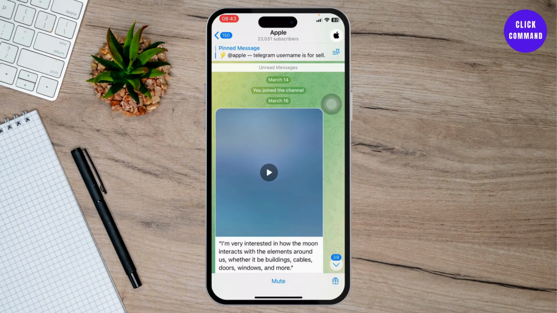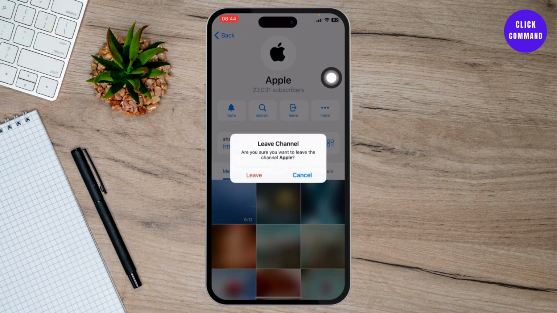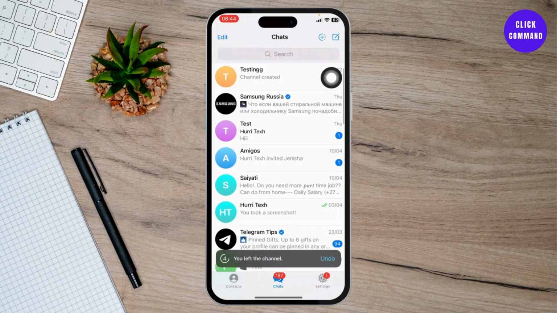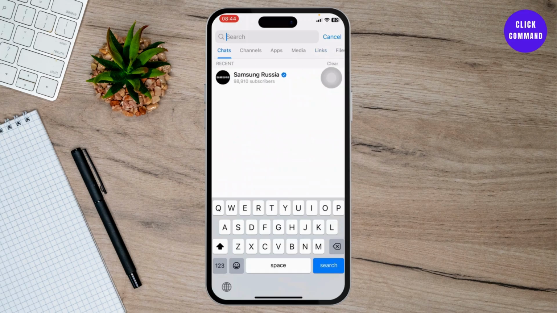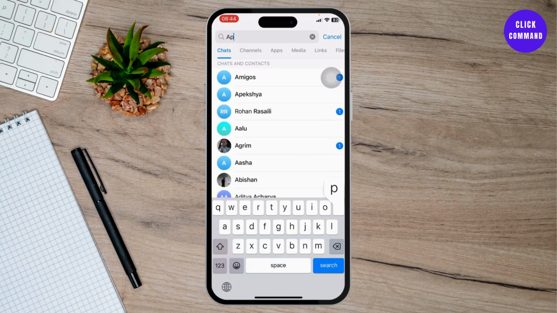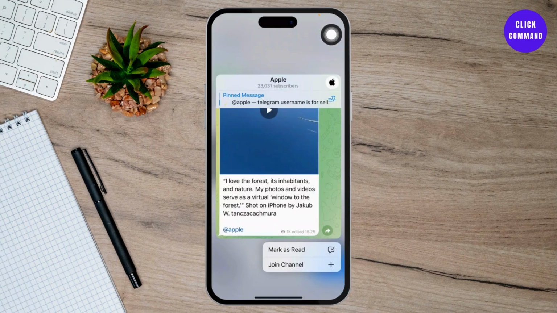So let's say I'm in this group right here and I'm just gonna leave this. Tap on leave and leave. So okay, after leaving the group, what you'll then need to do is you'll simply need to search for that very group again. So let me go back here and search for it again.